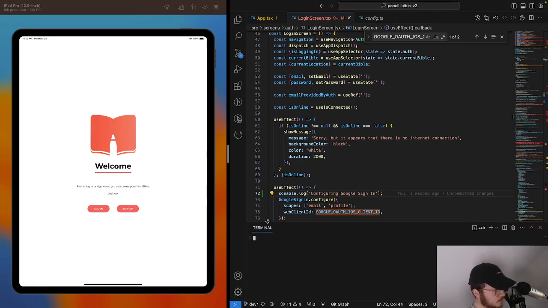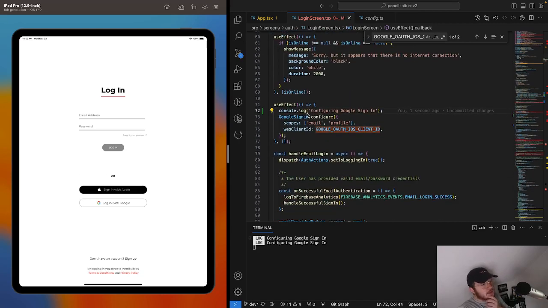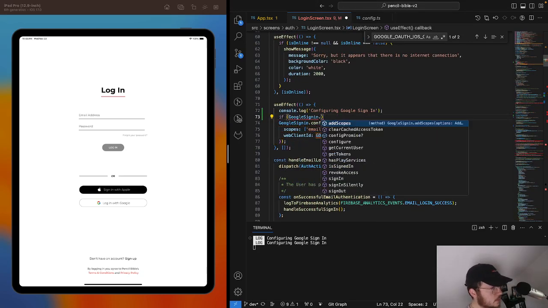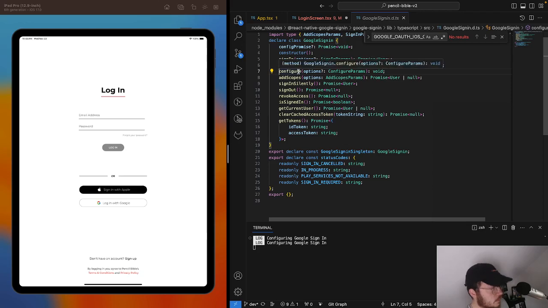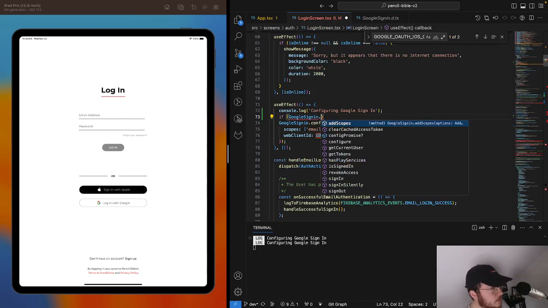Okay, so this is what I'm looking for, configuring. Yeah, it's definitely doing it twice. So I don't know how bad that is. There's like an isActive something.